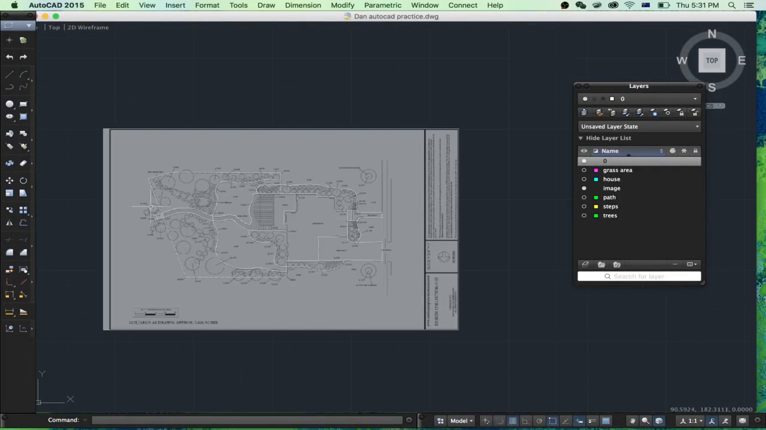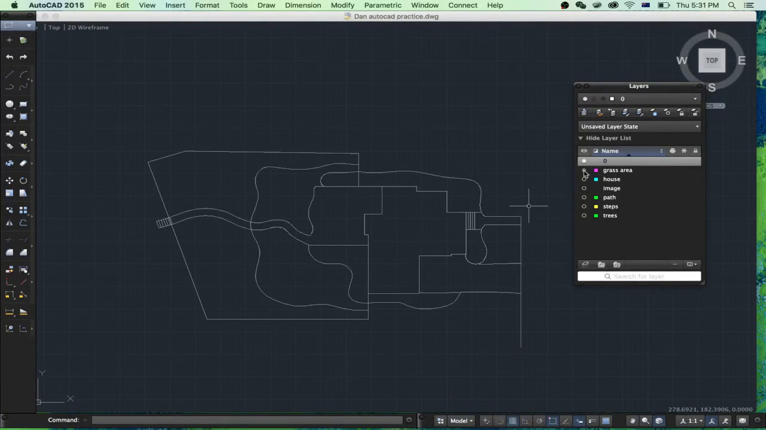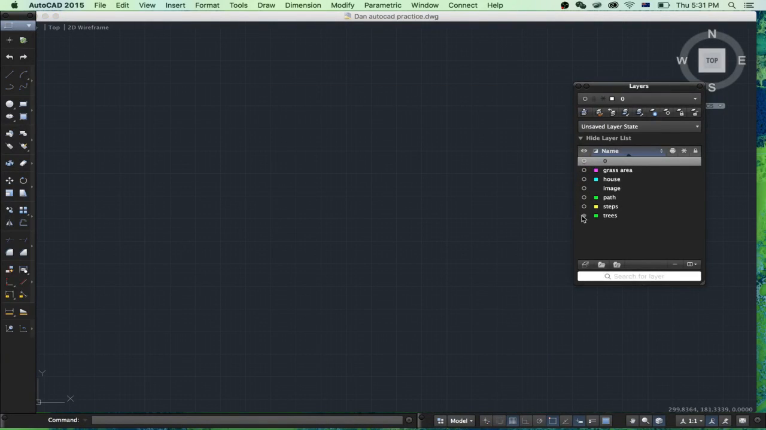Alright, I think that's it for the first week. So what I want you to do is follow this process and do more. Explore making layers and putting different objects on different layers, and practice that, and then next week we can do the same thing with your design from the inspiration class.